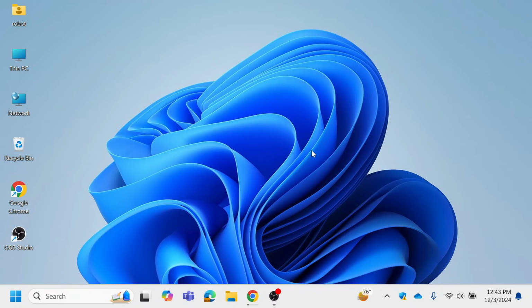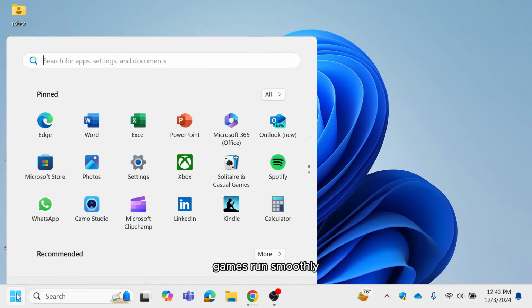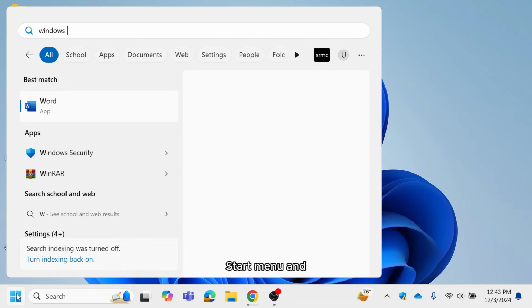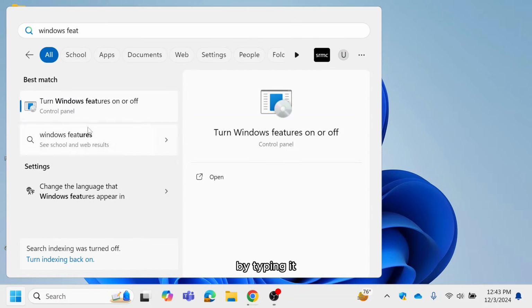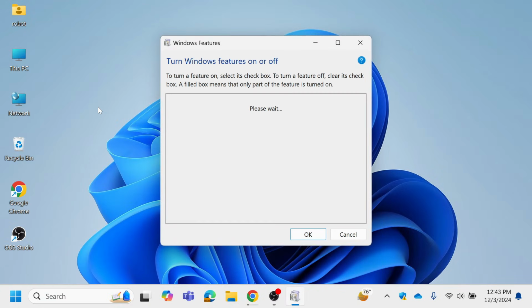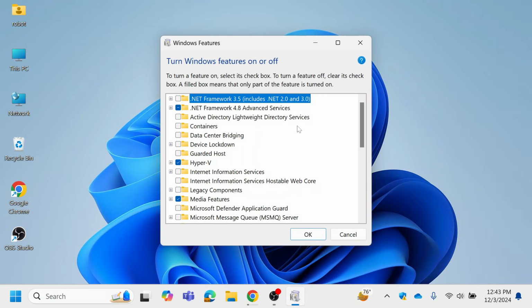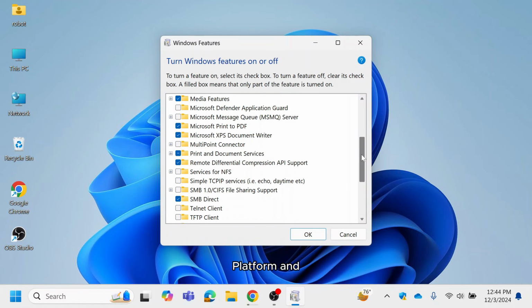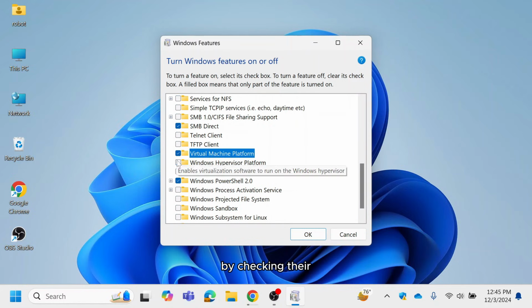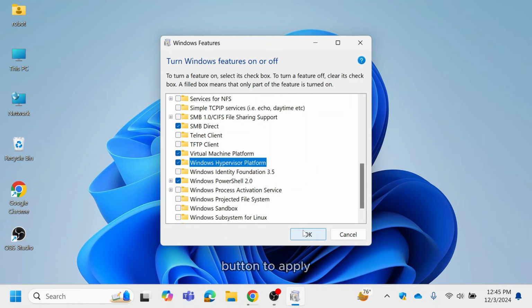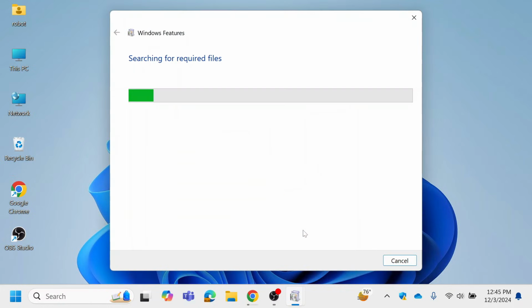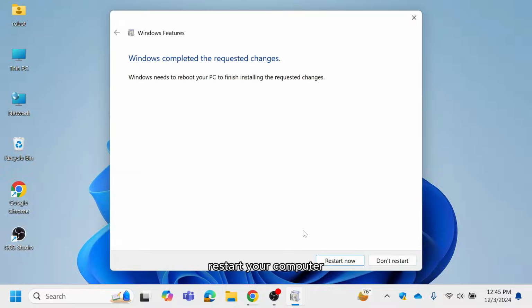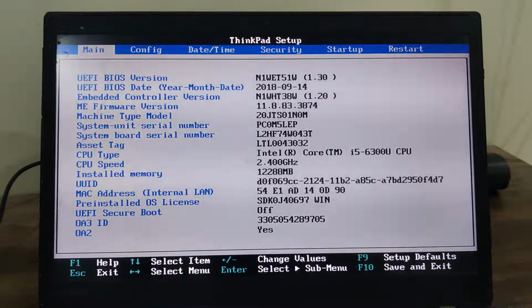Let's dive in. Before we start, it's crucial to enable virtualization on your PC. This step ensures Android apps and games run smoothly. Go to Windows Start menu and open Windows Features by typing it into the search bar. Enable Virtual Machine Platform and Windows Hypervisor Platform by checking their boxes. Click on OK button to apply the changes. Restart your computer to apply the changes.